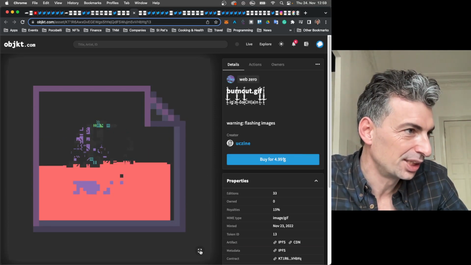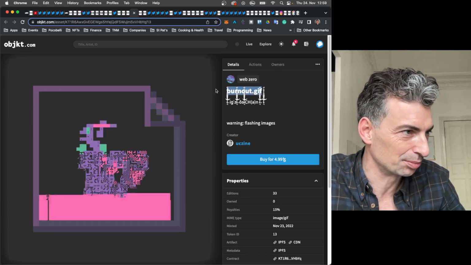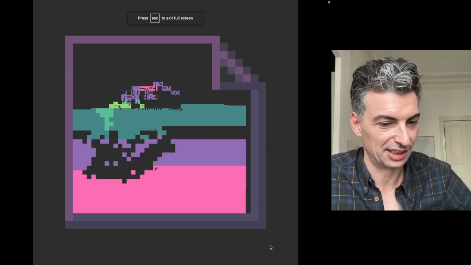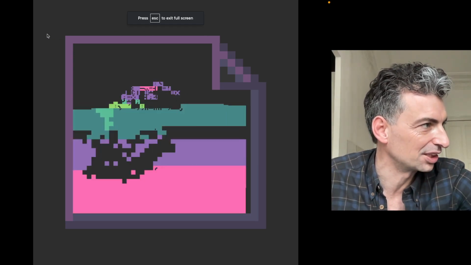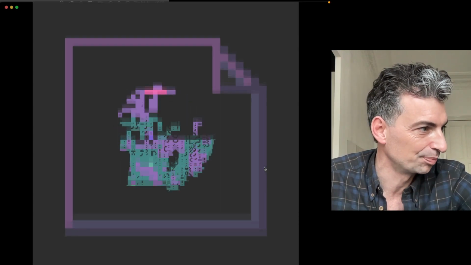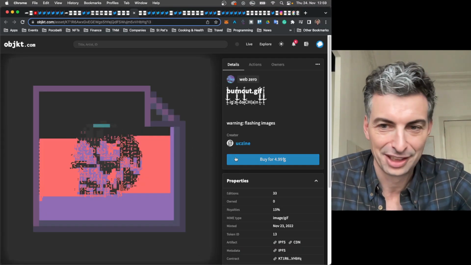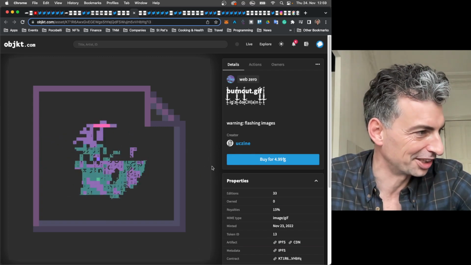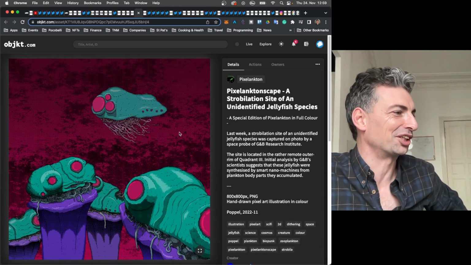Uxine with a new work. This is called burnout.gifs with some really cool lettering there. Warning flashing images, indeed. And so we have a skull and a massive GIF thing. Very nice composition again. And I love the pixel work here, Uxine. Immer, in German, we'd say immer, like maybe kreativ. My German's not that good, but always creative over there.